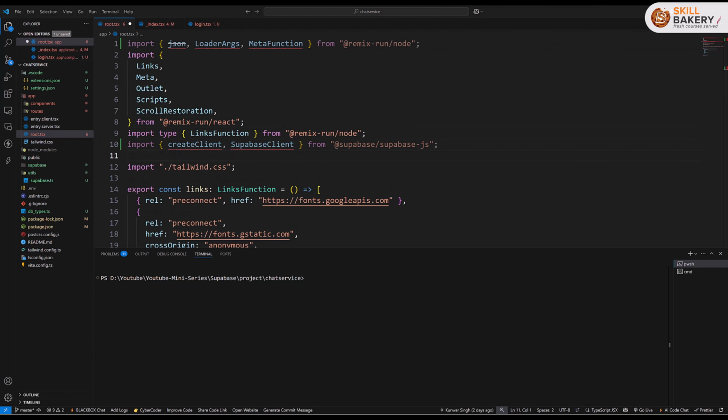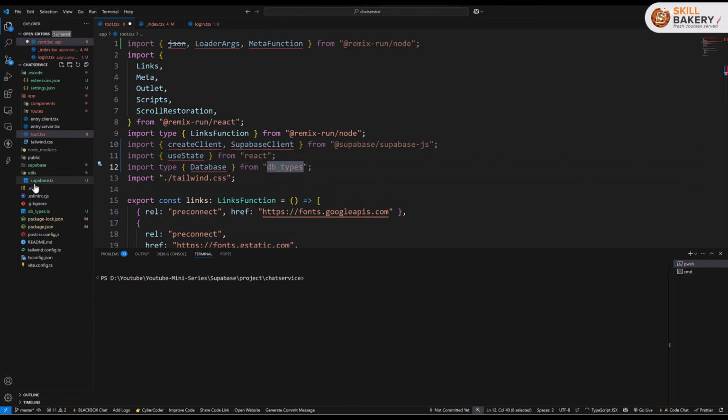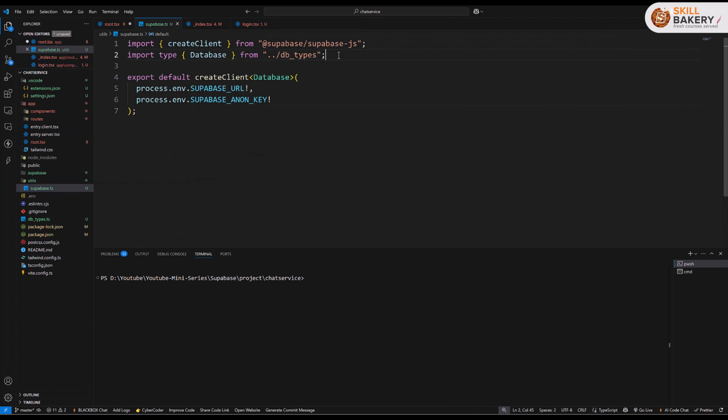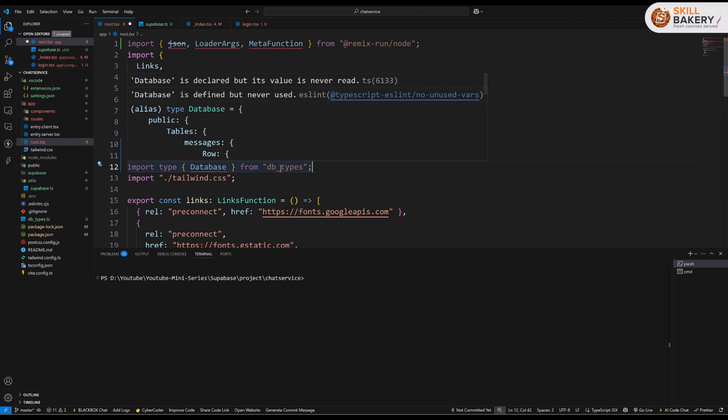And after that, we can also make use of the use state from React and DB types from our database. So we created this DB types, if you remember, and we already used it in our utils Supabase.ts. So you can see this importing the DB types, and in our app directory we are making use of this DB types as well. So here we have our database from DB types.